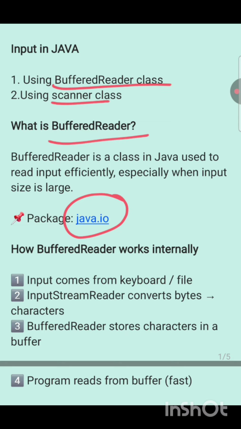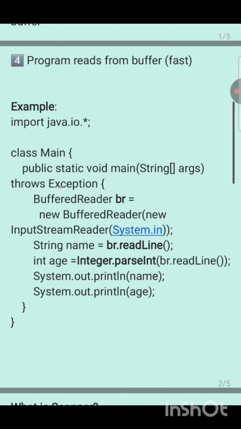So the procedure is, when you type the input through the keyboard, it will be in the form of bytes. These bytes are converted to characters. These characters are stored in a buffer. From this buffer the program reads the input. That's all. So bytes are converted to characters and they are stored in a buffer from where the program reads the input. I'll explain this with an example.